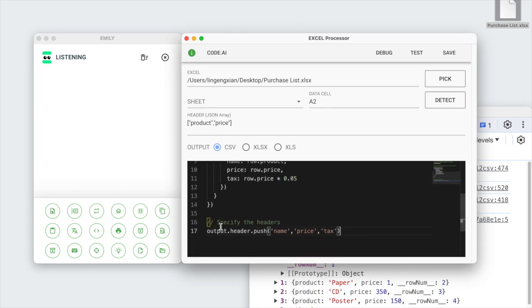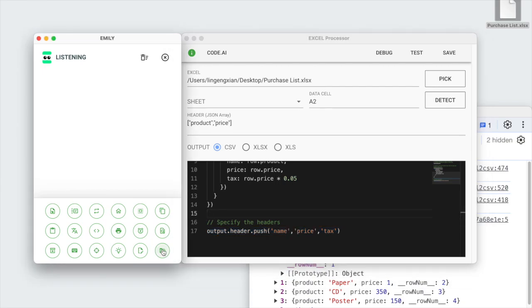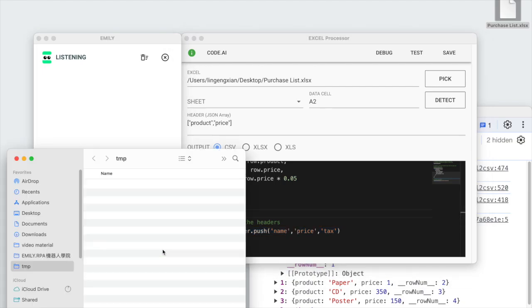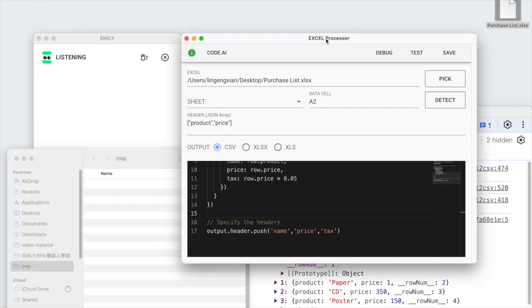In the reference code of the online document, we can use output.header.push to determine which headers are in the output.csv and the order of the headers. Taking this code as an example, the table we output has three headers: name, price, tax, in that order. After writing, open the workspace. Press the Test button to test the execution. After execution, Emily will output the file to the workspace and the file name will be fixed as output.csv.